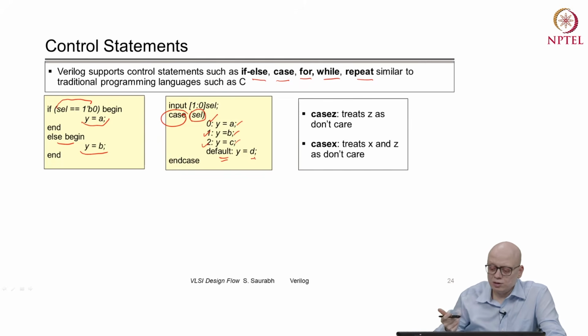There are 2 variants of case, one is casez and the other is casex. So, casez treats Z as do not cares, and casex treats X and Z both as do not cares.